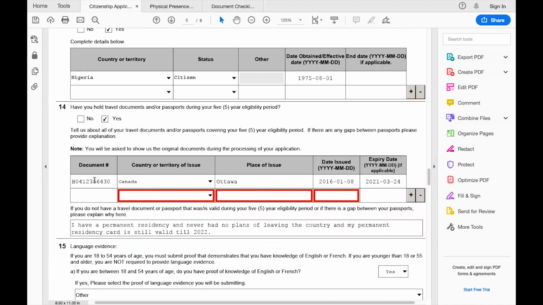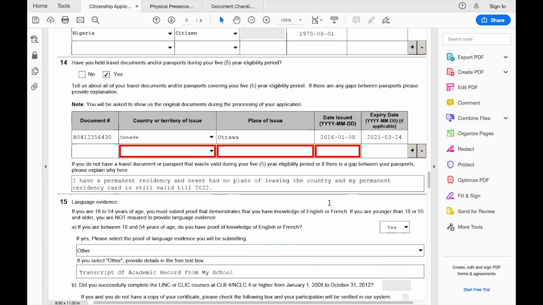So you're going to put your document number here, the country that issued you the passport, or when you renewed it. For example, for me, a Nigerian, if my passport expires, I will have to go to Ottawa to renew it, right? So that's why I use that as an example here. There is something I want to show you guys here.